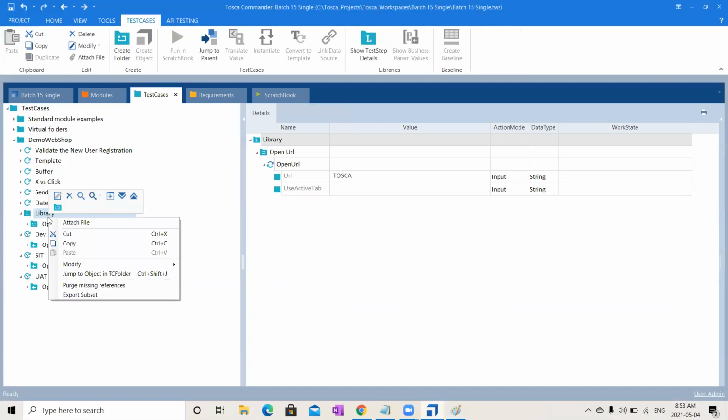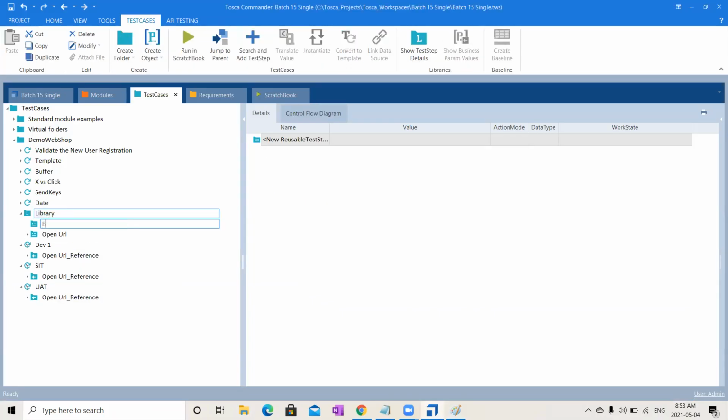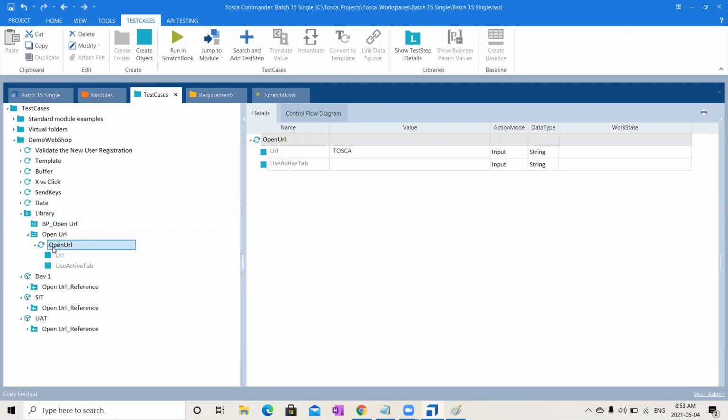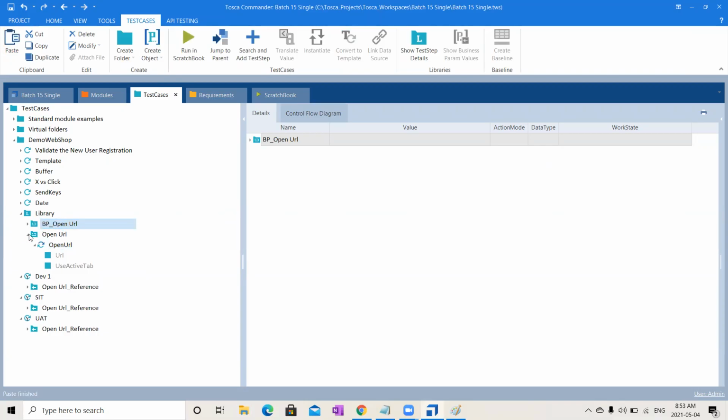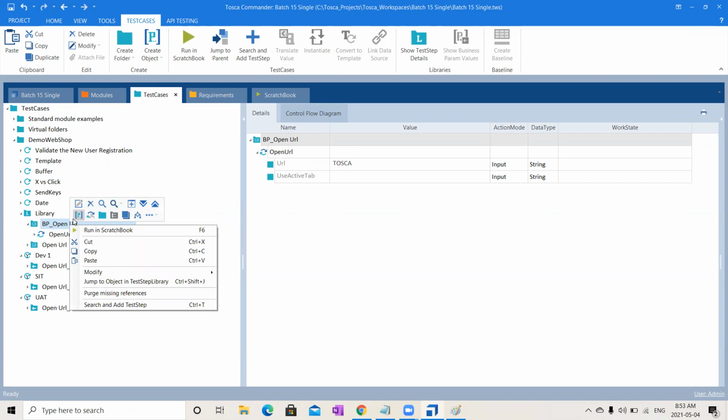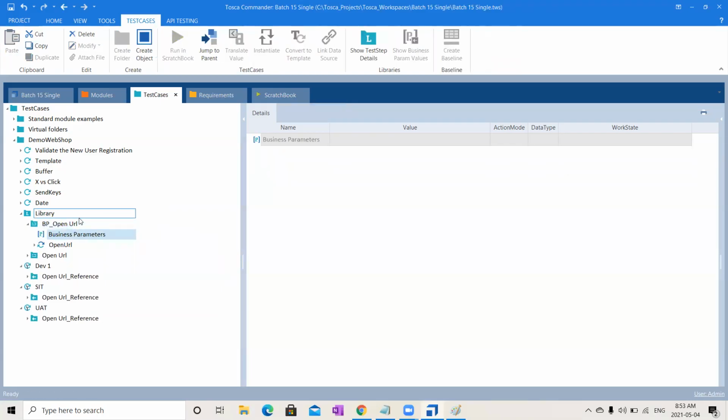So I'm creating another reusable test step block to show you that. I will name it bp underscore open URL, so that we will know. The same test step is what I am copying from here and pasting in this. In this bp underscore block, I right click on my reusable test step block, and then I can see a P icon. If you mouse over this P icon, it says create business parameter container. So first let's create a container.